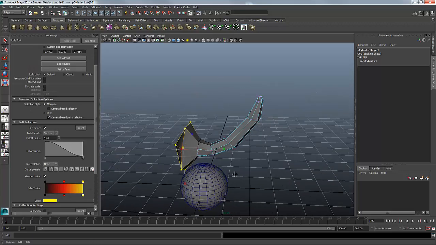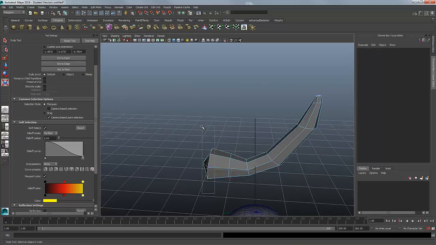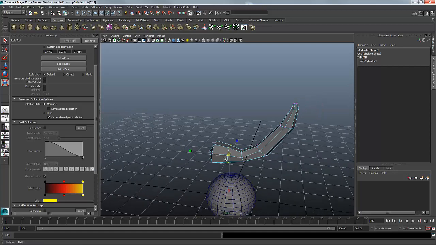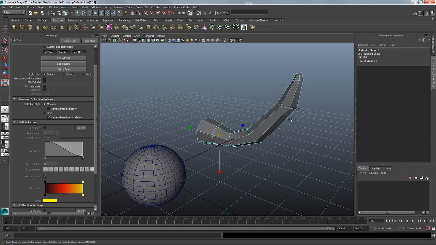Now to switch this off, it's pretty easy. You just hit the B key and you just go back to regular selection mode, and then it'll only affect the vertices that you have selected. So that's a quick rundown on how to use the soft selection tool in Maya.